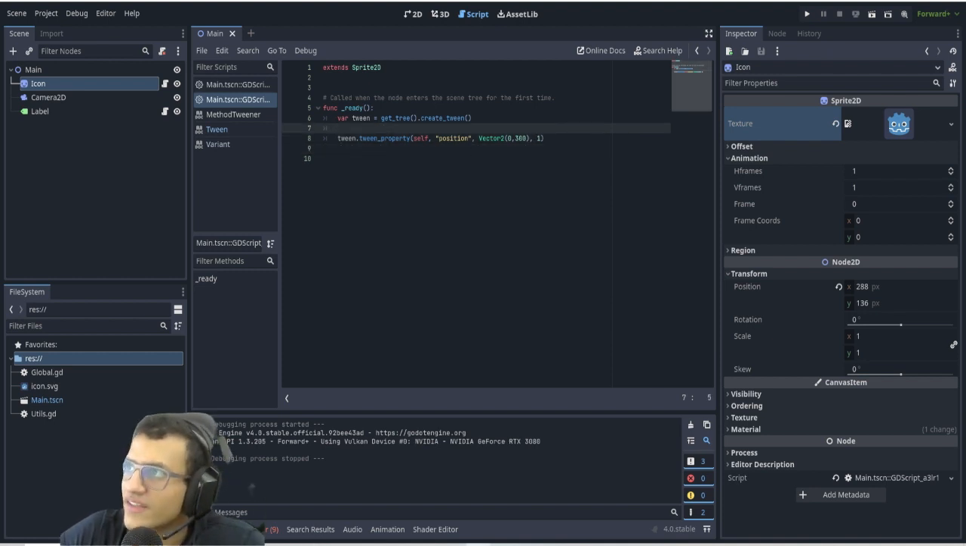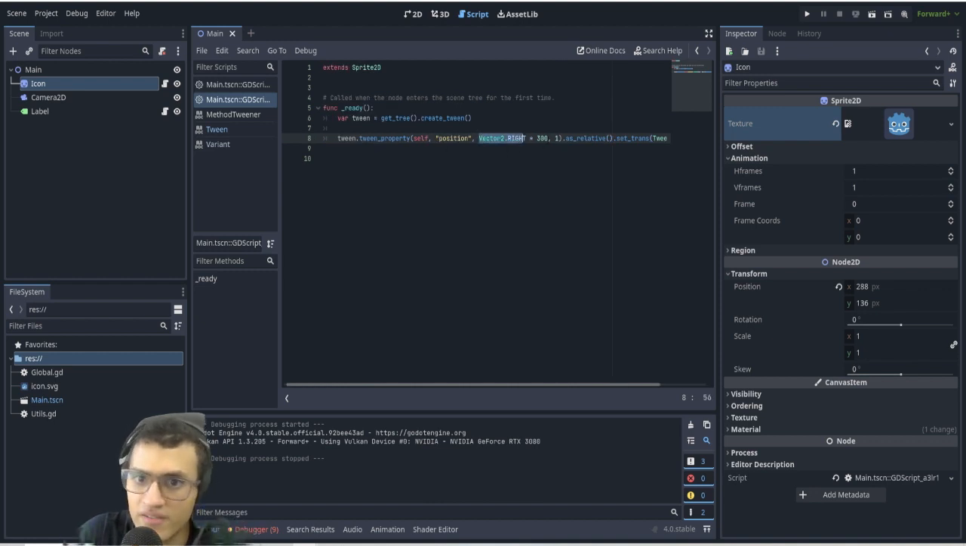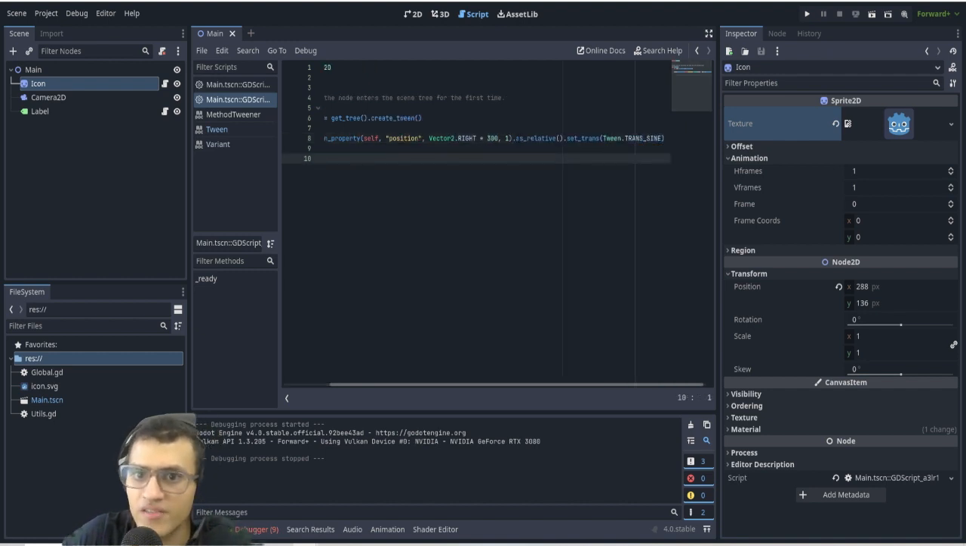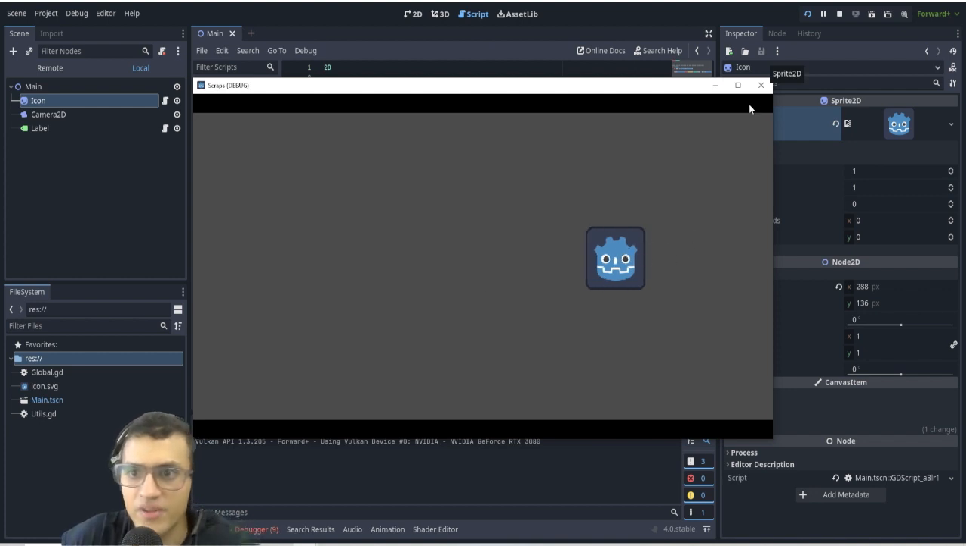So next up, I'm going to use a different example. This is basically the same thing. It's just going to take the vector right times 300, and the duration is 1 second. And now we have a few other functions that we can use, such as as_relative and set_trans, because set_trans is still in here in Godot 4. So now if we do this, it'll be a bit smoother.